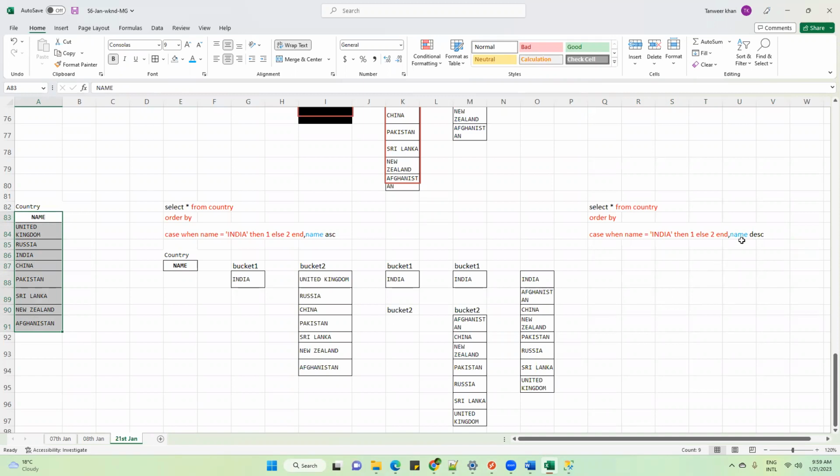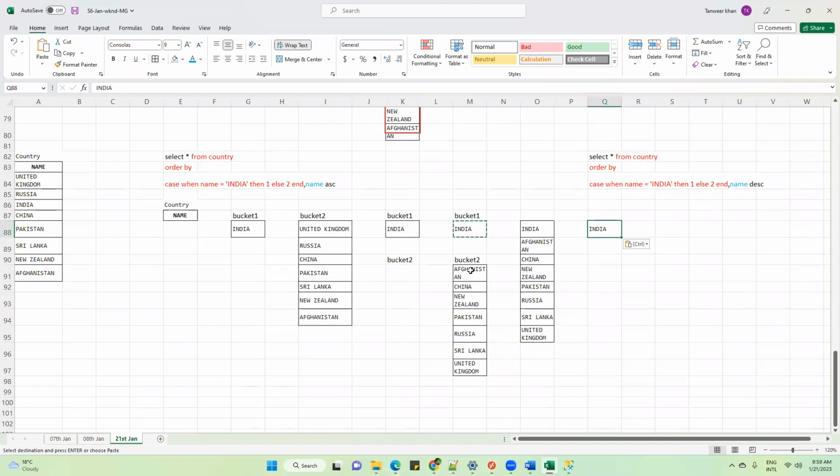Name descending means we are telling the SQL engine to sort the data within each bucket in which order? Descending order. Now bucket 1 has India only, so there is no sense of sorting it. It will be like this only. This data, how will it be sorted, which country will be at the top?